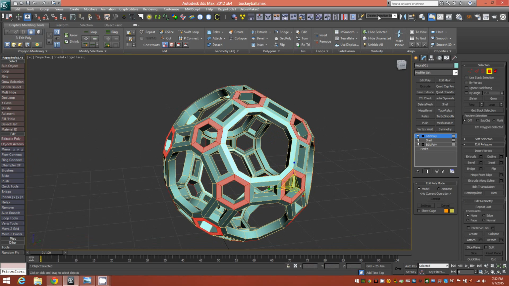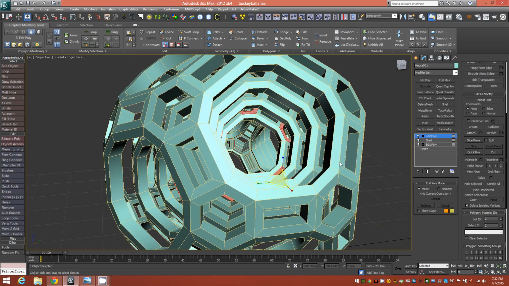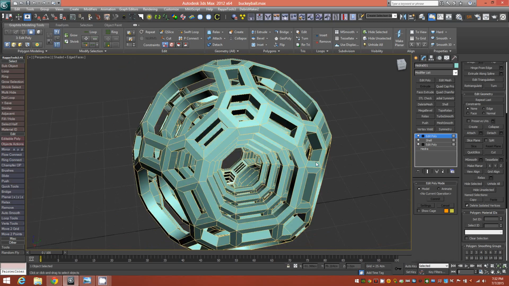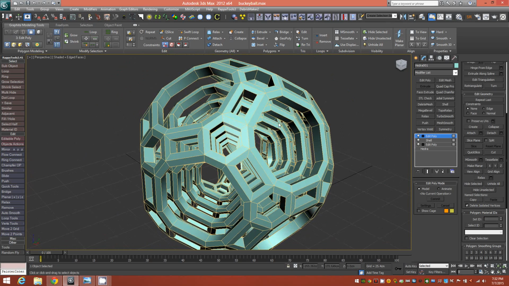So then we'll make another named selection set. Selection 04 in this case, and hit enter. Alright, so I can go ahead and unhide everything now. Alright. And now, what we're going to do is, I'm working in 3ds Max 2012 64-bit.